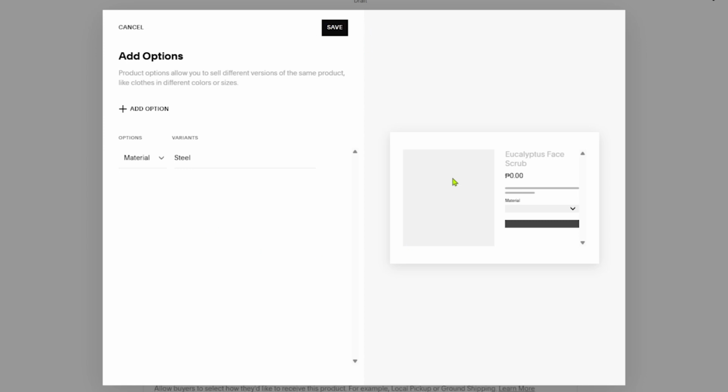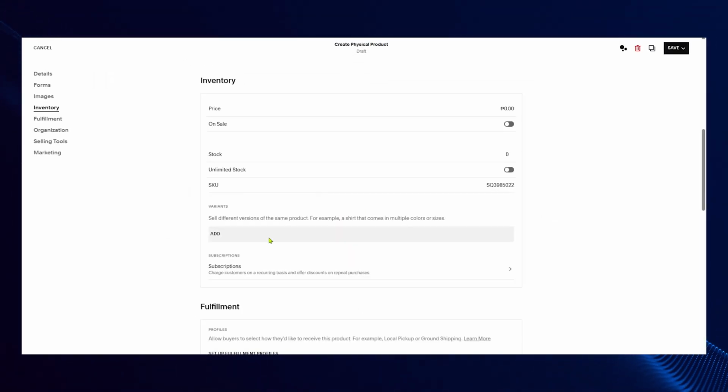And there you have it, you've successfully added product variants on Squarespace, offering your customers a richer shopping experience.